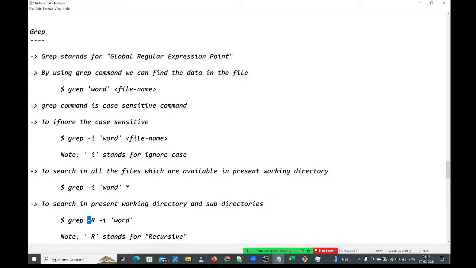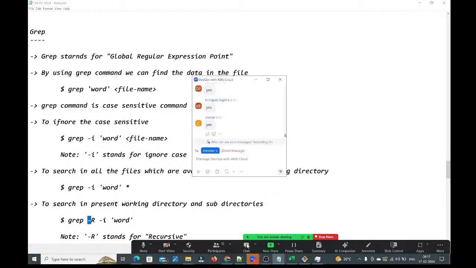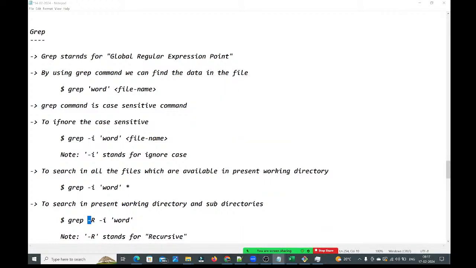Let's respond. That's VI, right? VI, very good. VI is the default text editor in the Linux operating system, guys. VI stands for visual interface. That is the default text editor in the Linux operating system.